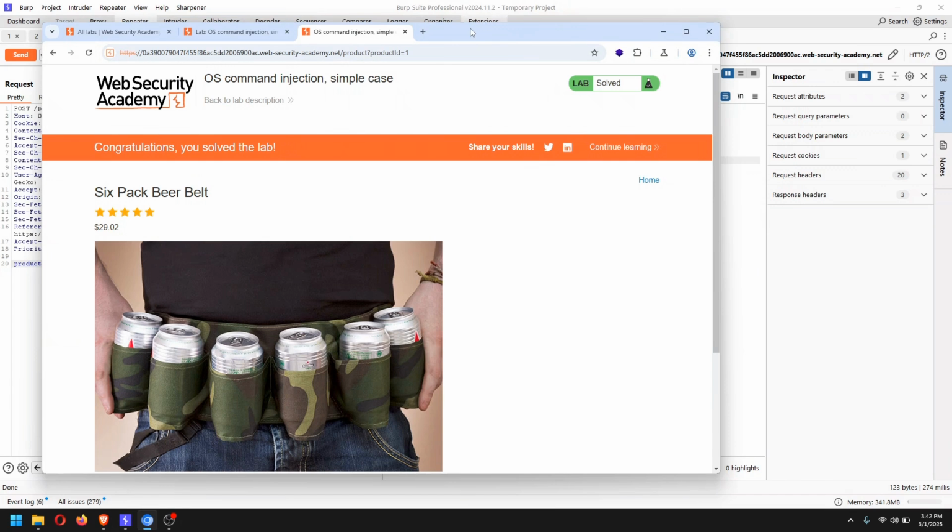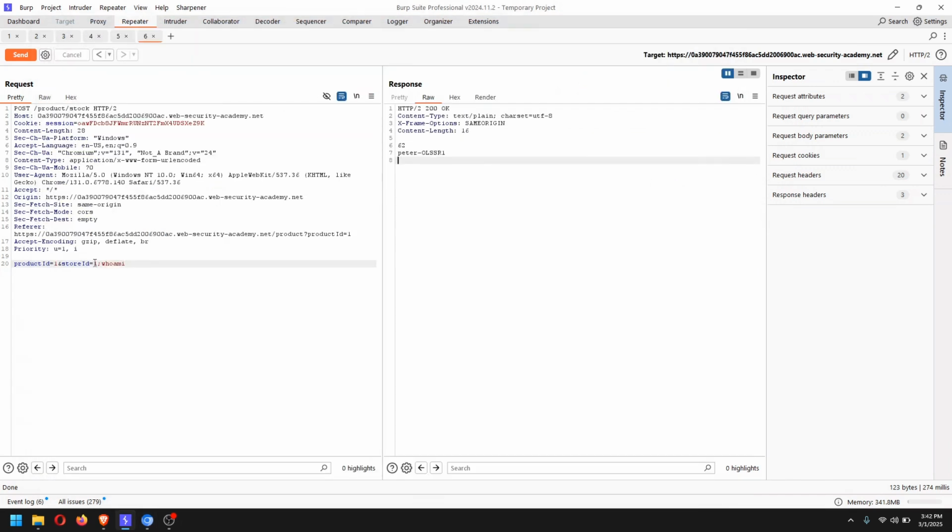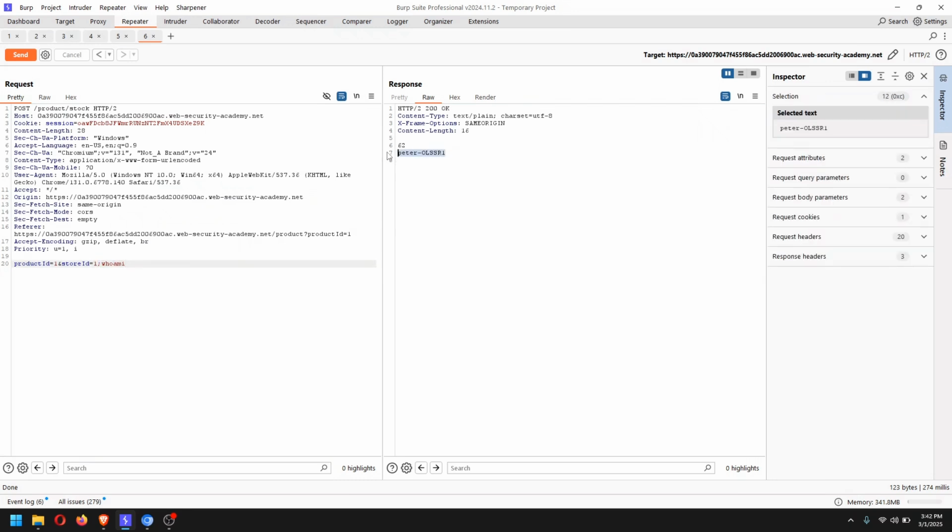Okay? So, ang nangyari dito is, na-execute muna yung initial na query natin, which is product ID, store ID 1, semicolon whoami. Kaya lumabas yung name ng user.